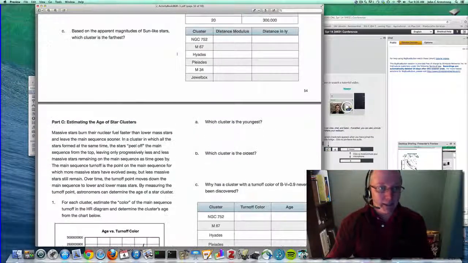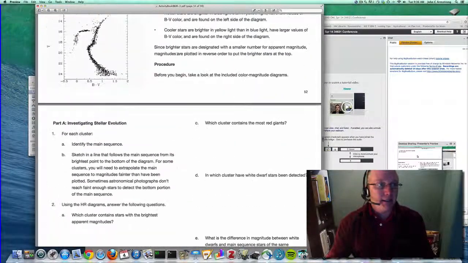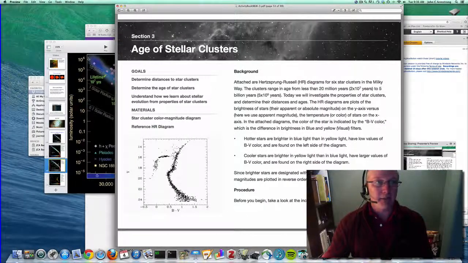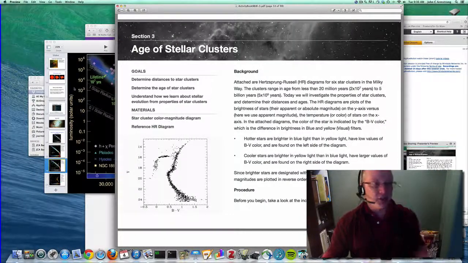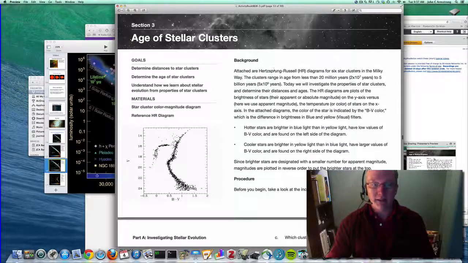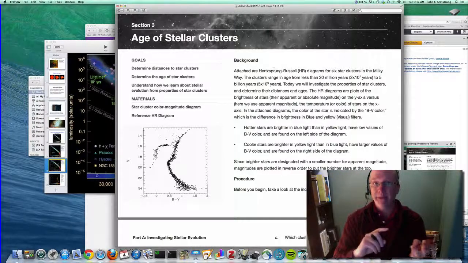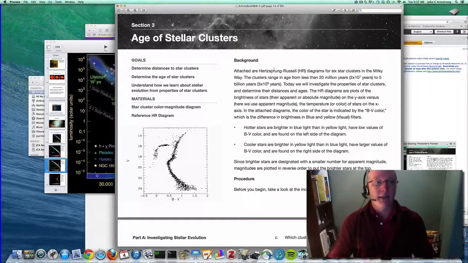Okay, so work on that for the next couple of days, and you can come back and ask me any questions you have. If you've got questions about this, you can send it over email. But just remember that the key thing to this is identify the turnoff, identify the main sequence, and then determine the age and the distance.